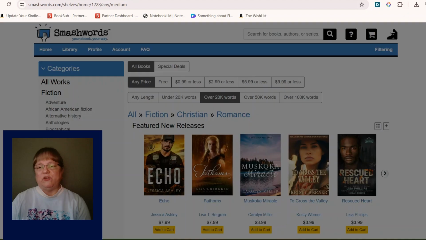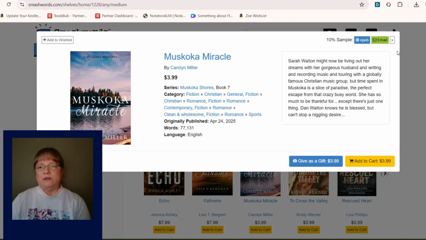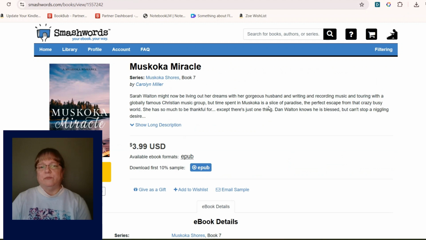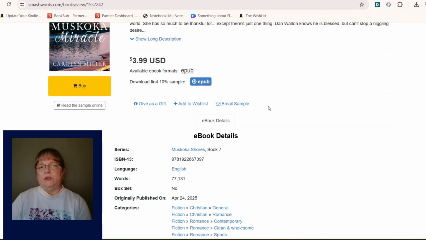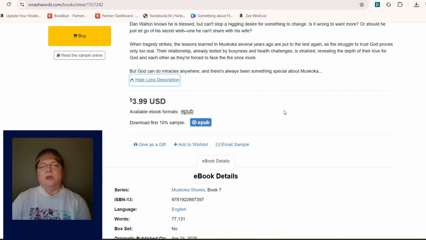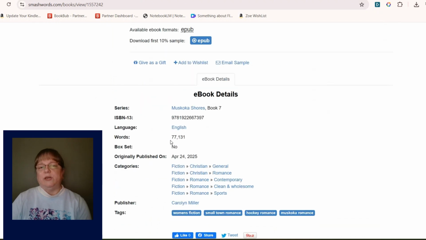And then you just click on it, and it'll show you this, and you can go EPUB, mail, give as a gift, add to cart. So it'll give you this quick view. And if you want to go to the detailed page, then you could go to the details page, and it'll show you the long description, if there is one. And it'll even give you the word count here and when it was published and all of those sorts of things.